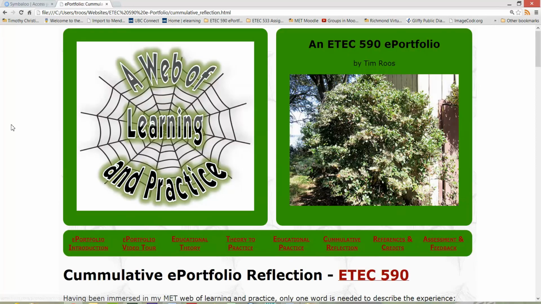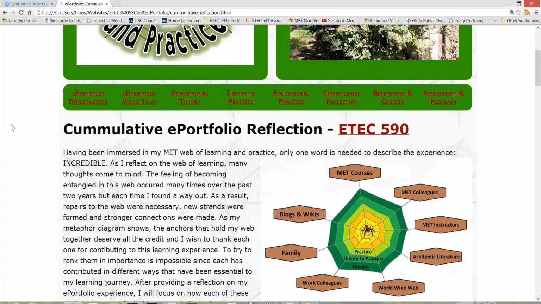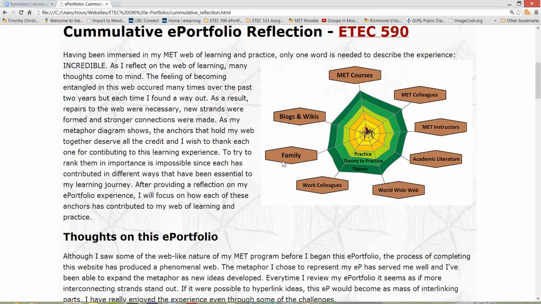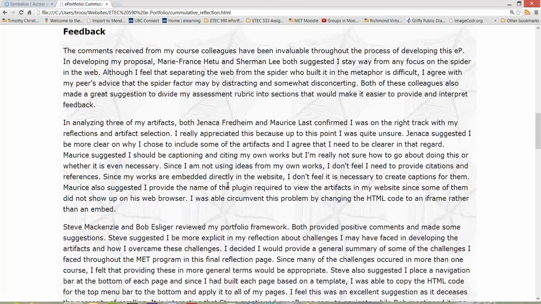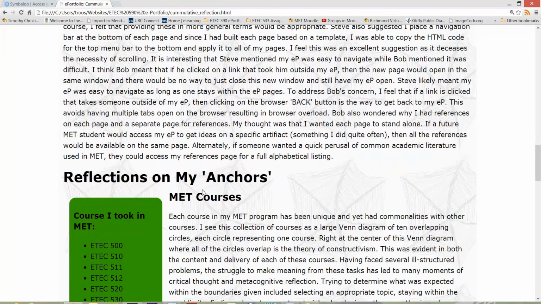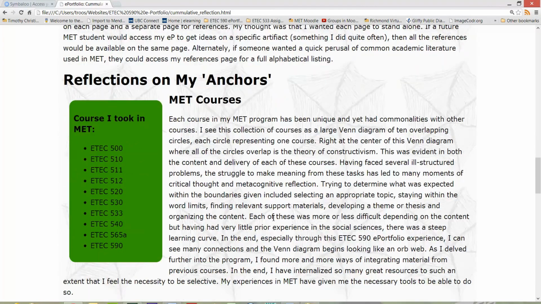So to summarize that, I've provided a cumulative reflection here, again focusing on my metaphor and the web-like nature of my learning that I've experienced in the MET program. So this journey of learning, just incredibly linking things together and incredible growing and understanding. I've provided some thoughts in the ePortfolio, some challenges that I've had to deal with in building this ePortfolio, focusing on some of the feedback I received and what I did about it, but then also a reflection on my anchors.